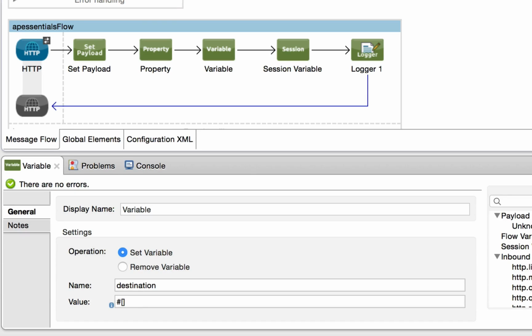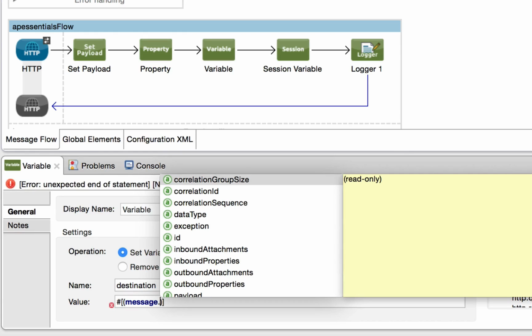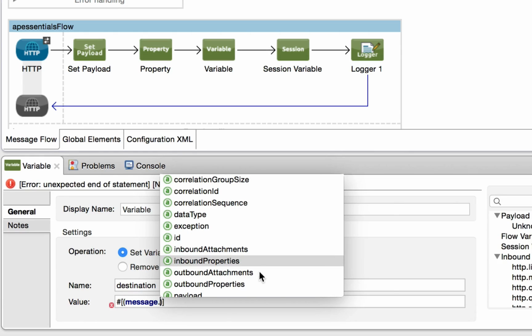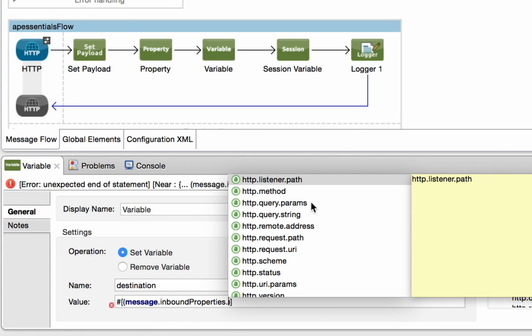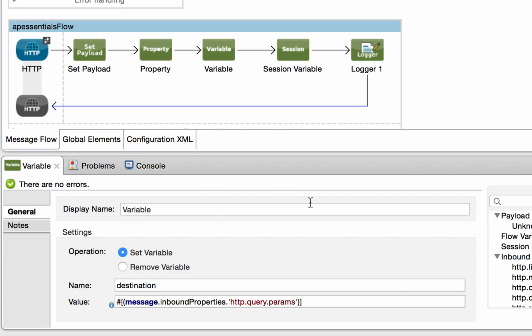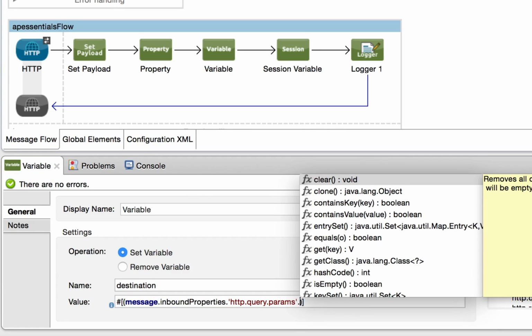Now, one easy way we can do this is with somewhat of an inline if statement here. So what we can go ahead and do is we'll add in double quotes to wrap the question that we're going to ask. Let's go ahead and call message dot, and then using autocomplete, we're going to ask for message.inboundProperties dot query params, and then after query params, we're going to ask for dot code.